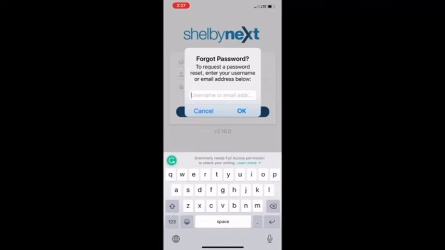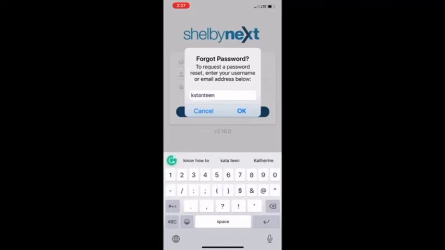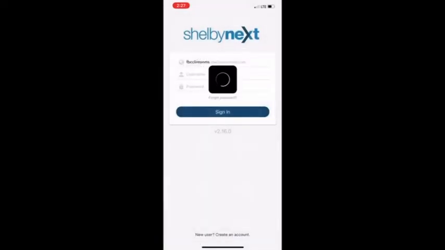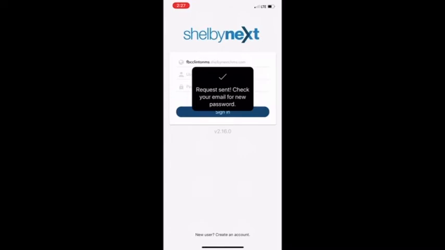So in my case, it was my home email address, which is kstantine at gmail.com. Okay, kstantine@gmail.com is mine. You enter yours, and when you click OK, it's going to pop up a window that says Request Sent. Check your email for new password. So we're going to go ahead and pause here and wait for that email to come through, and then we'll join each other again.